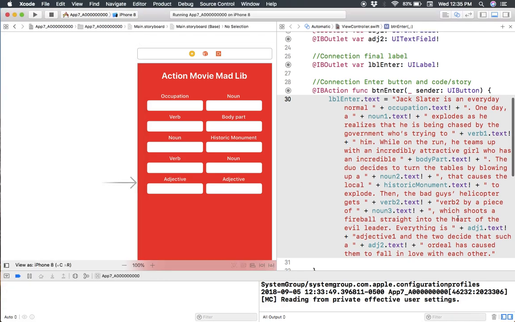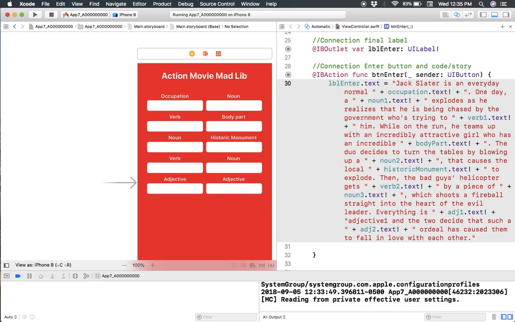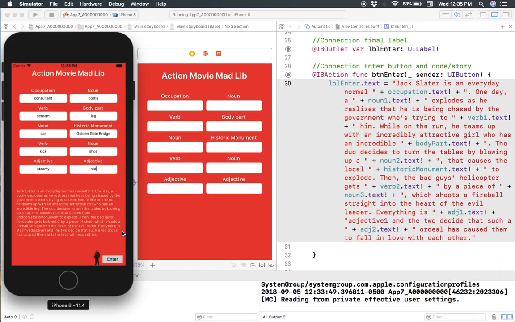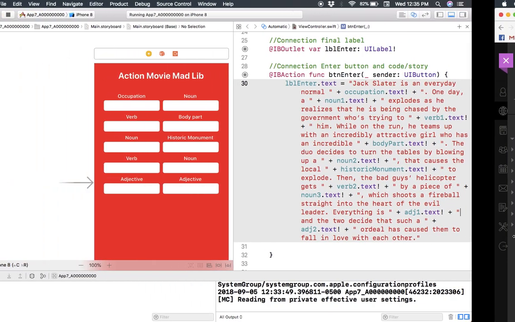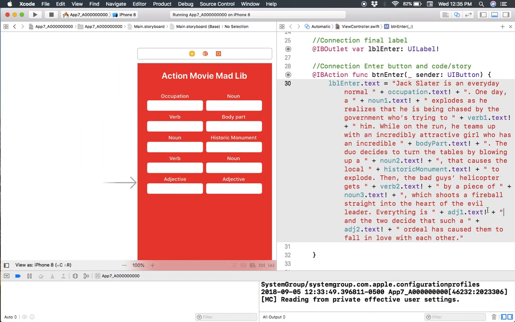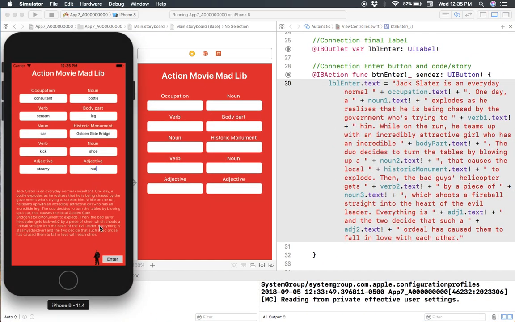Verb 2. Another error. By a piece of shoe which shoots a fireball straight into the heart of the evil leader. Everything is steamy. Adjective 1. We've been copying the different words the user has to input from the word, I think. And the two decide that such a red ordeal has caused them to fall in love with each other.